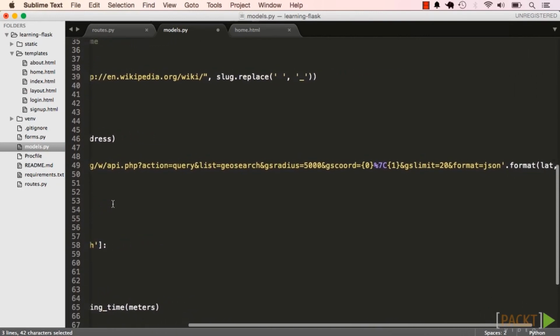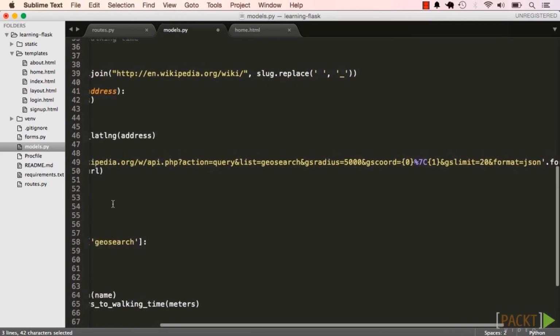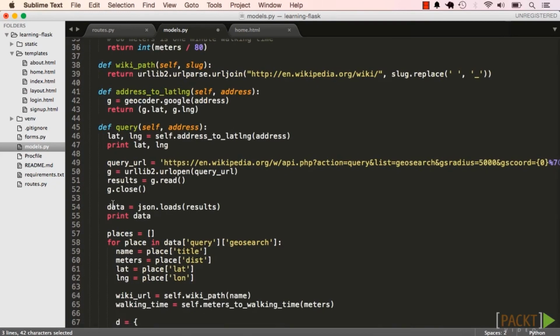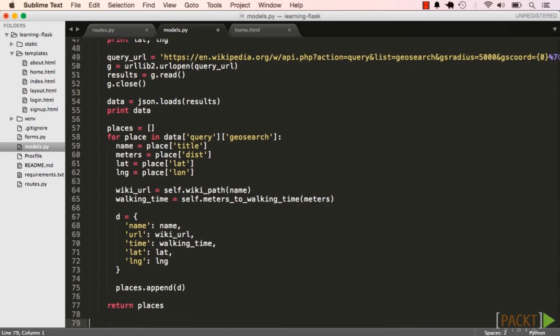So there's the URL. Now this API will return data as a JSON string. So in line 54 and 55, the JSON library is used to convert the string into a Python dictionary. And once you have the data in a Python dictionary, you can just iterate through the results, which is what I'm doing starting in line 57. And then I just return that list at the end. This is the model we'll use to query the Geodata API. We'll use this model in routes.py to query the API and return those results to the template.